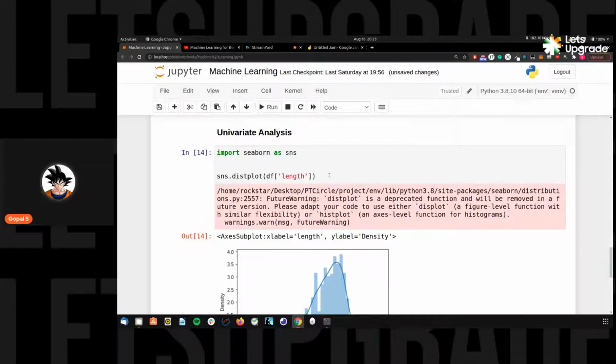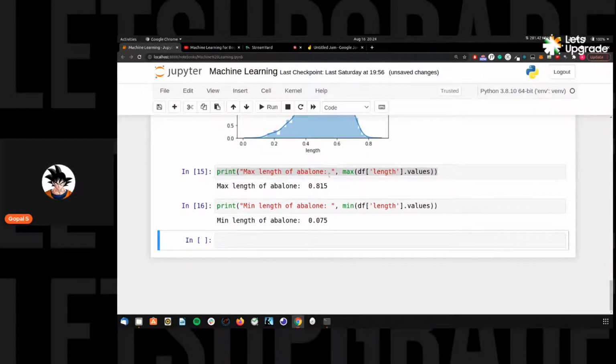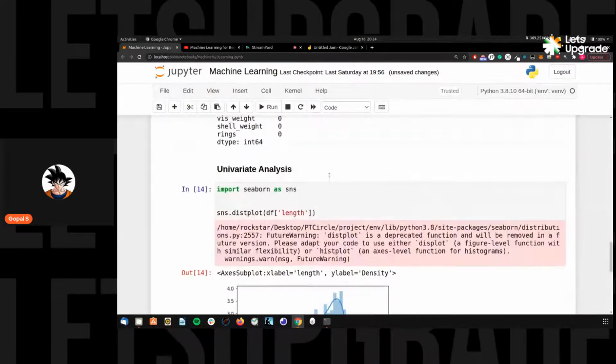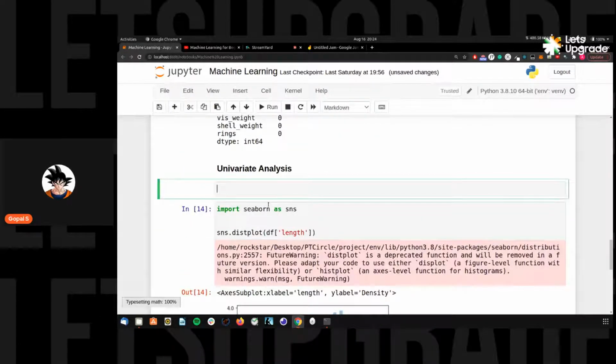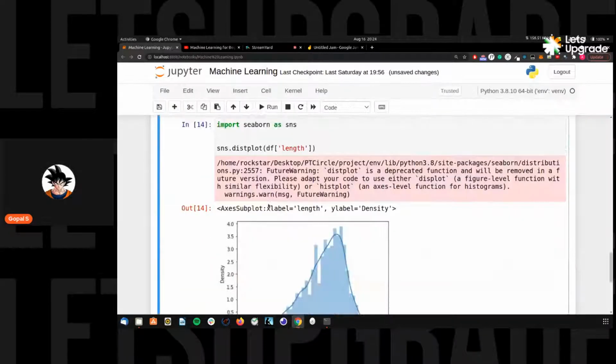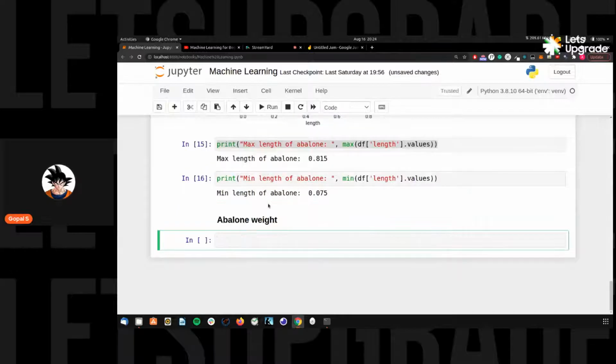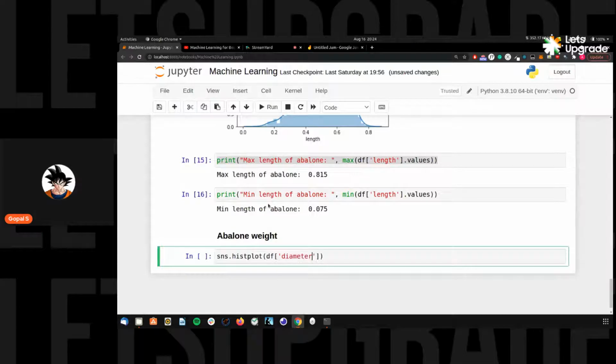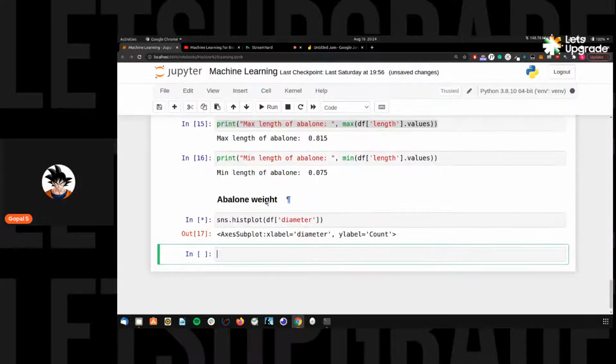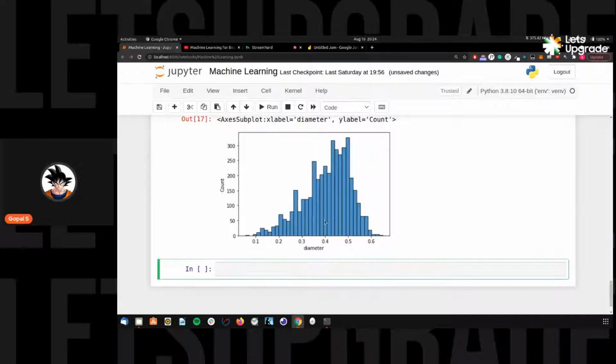I am going to do the same thing for the height, so let's type in abalone height here. And let's do it for abalone weight, maximum and minimum weight. Again, SNS dot hist plot of df of weight. Okay, let's actually check the diameter though. So this is the diameter's value.